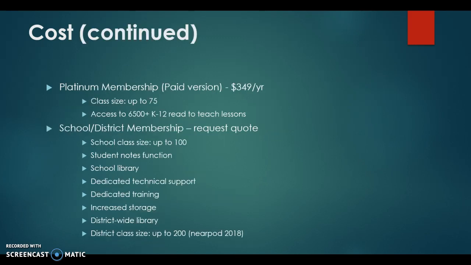For the Platinum membership, that's the next tier up. The class size increases once again, so you're up to 75. So there I could have all 3 of my sections in the same session. And that's $349 a year.